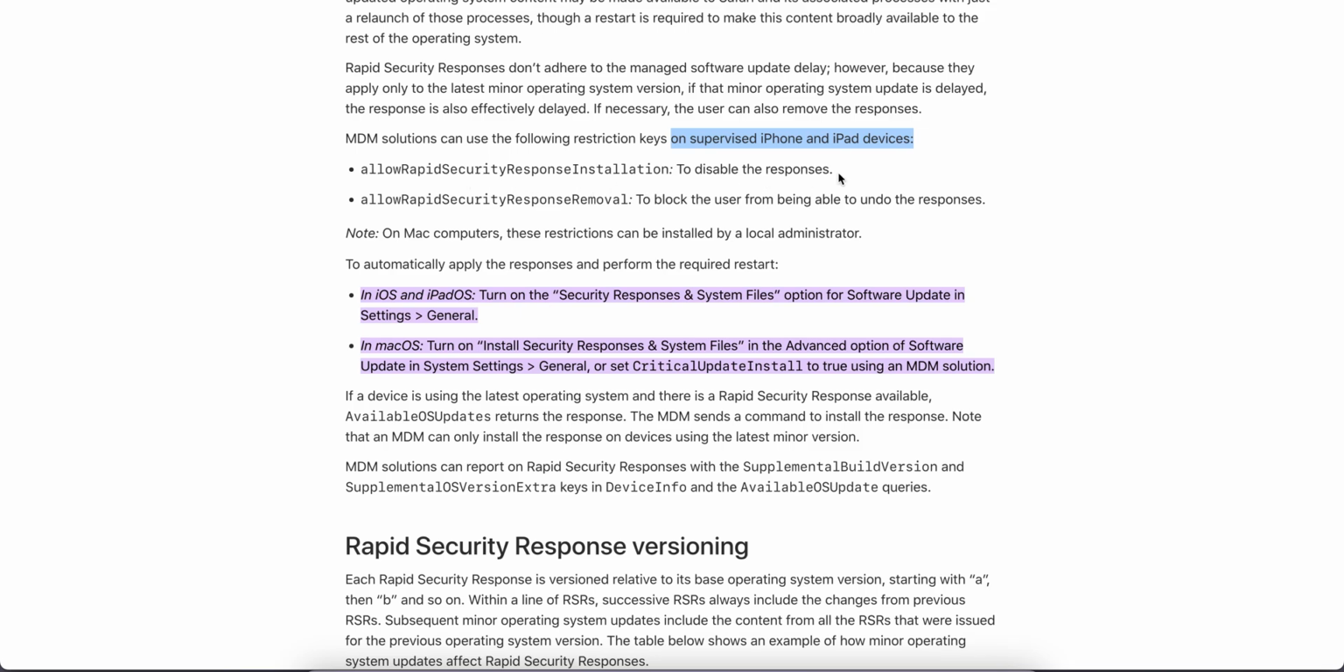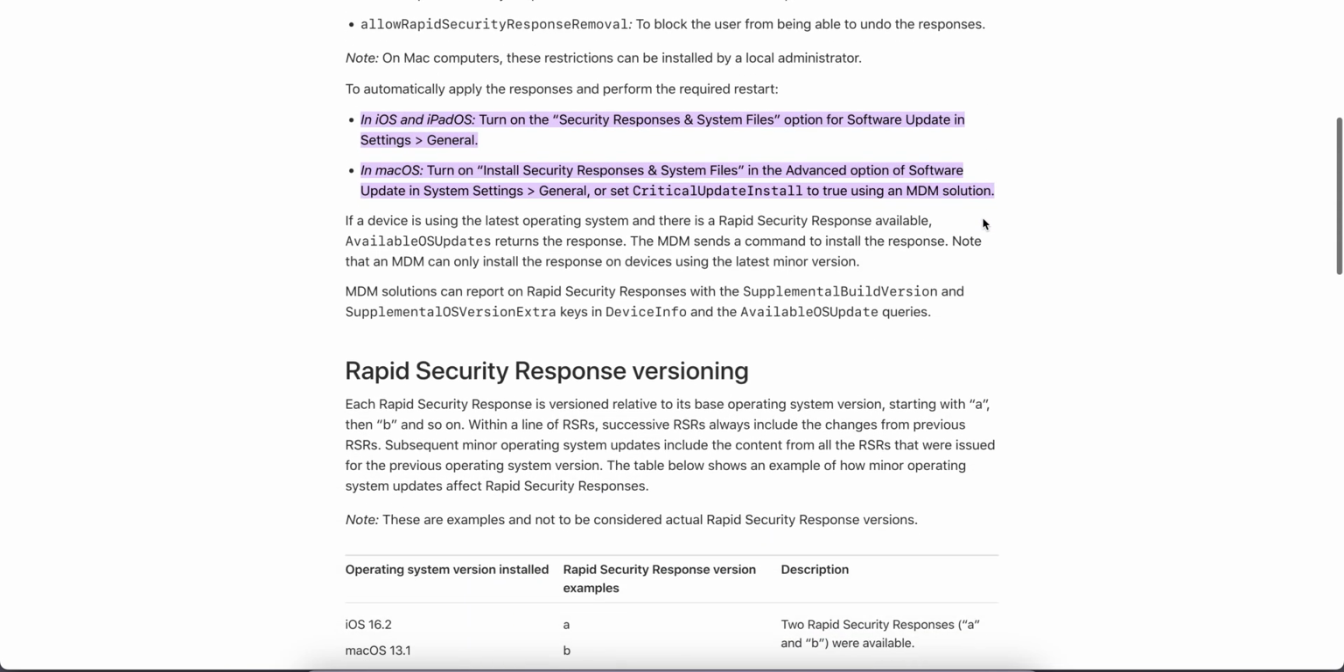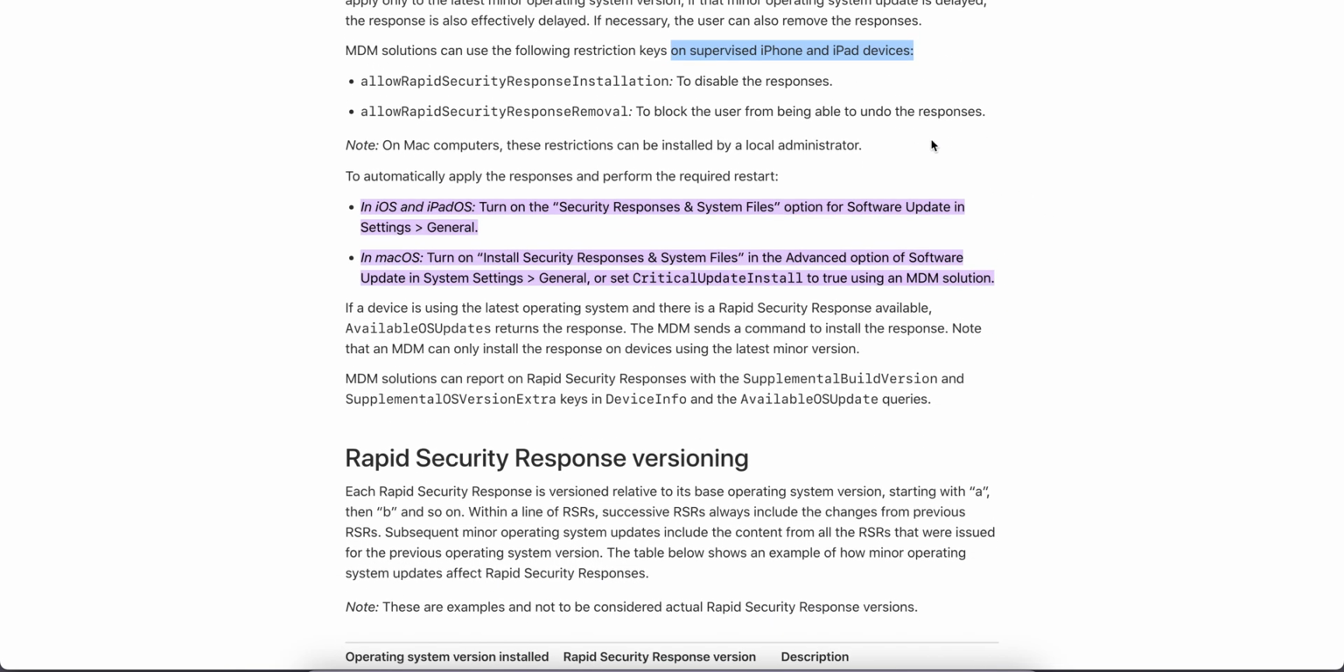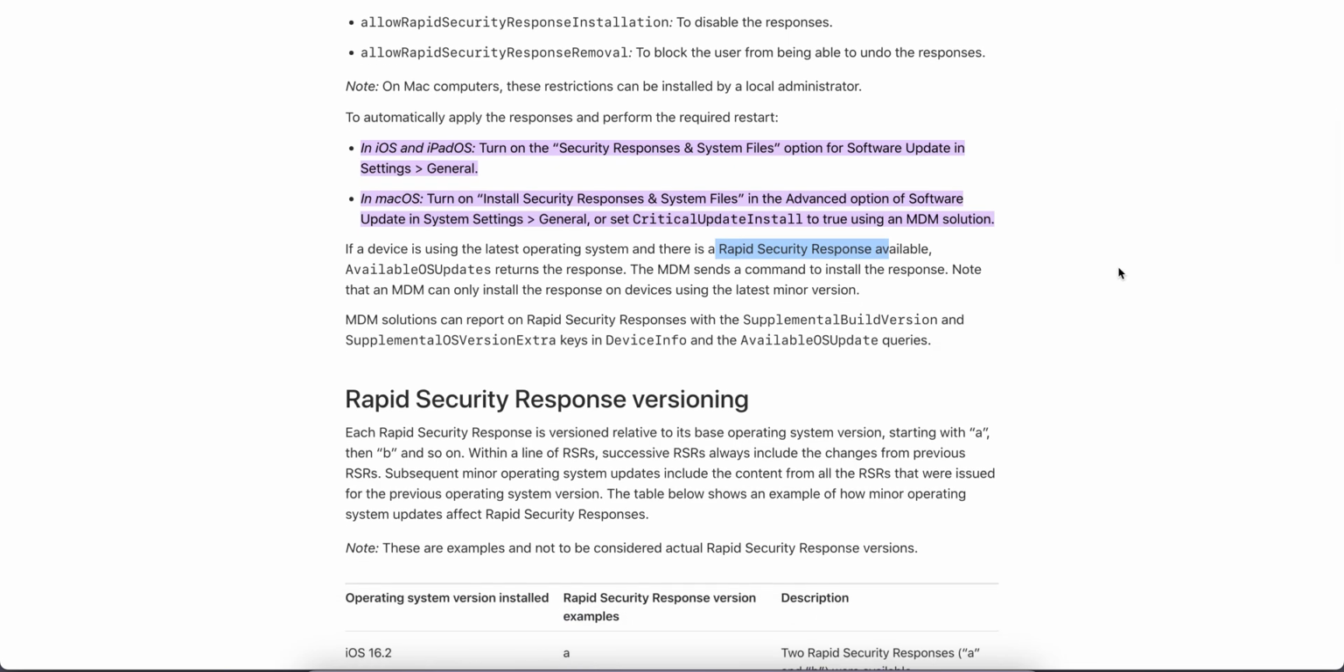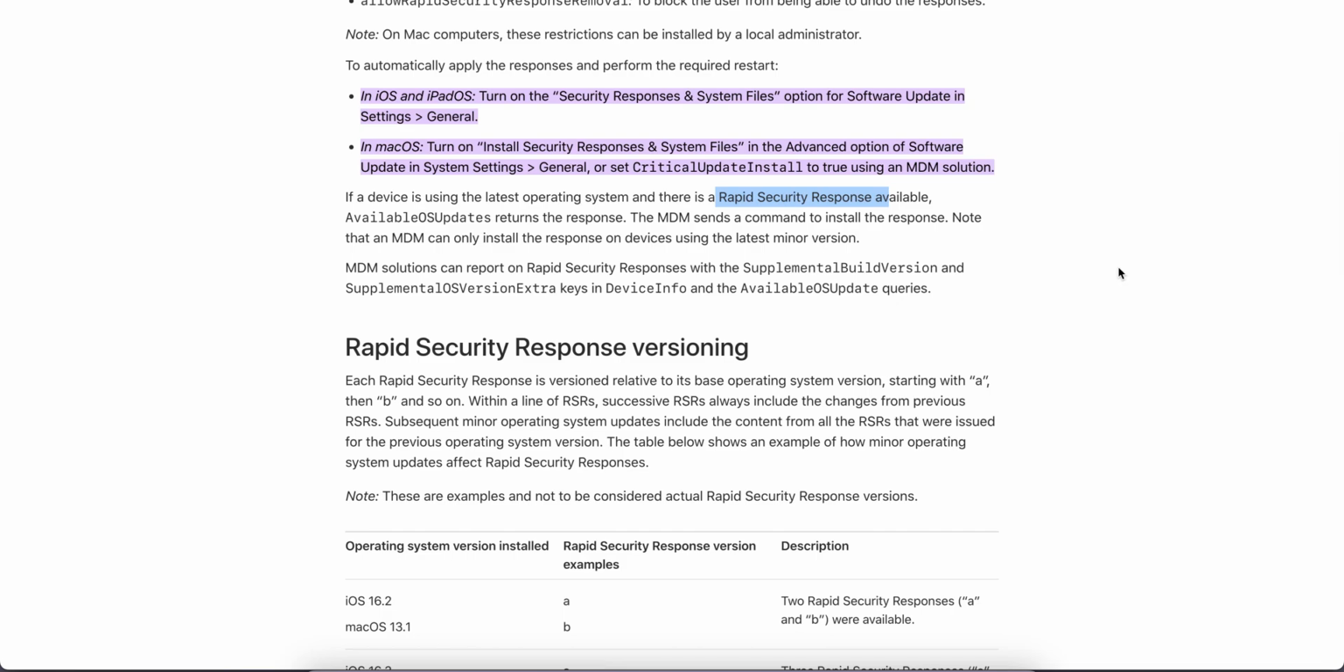I will show you how you can allow and disable it, and how you can block users from being able to remove the responses. You always want to allow RSR, because if any user does not install this Rapid Security Response, then your devices may be vulnerable and can be attacked.